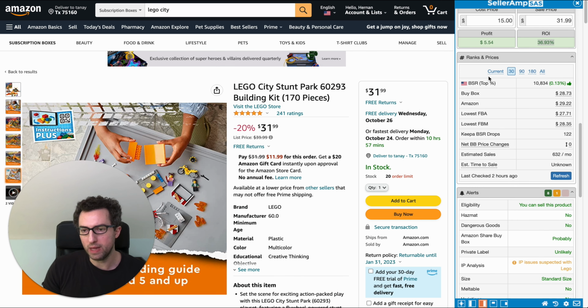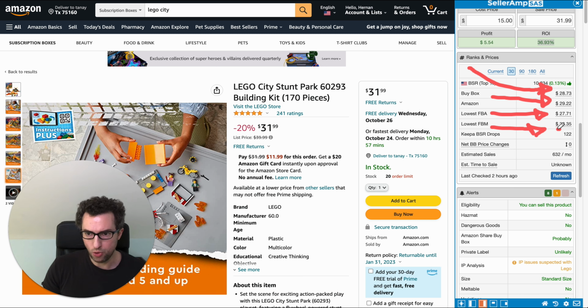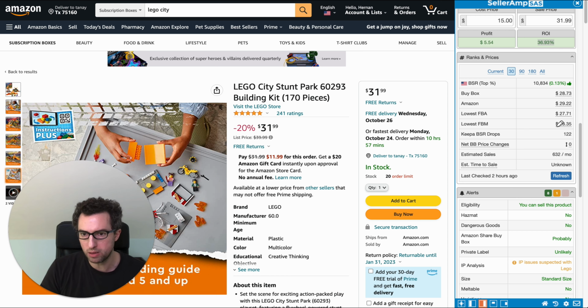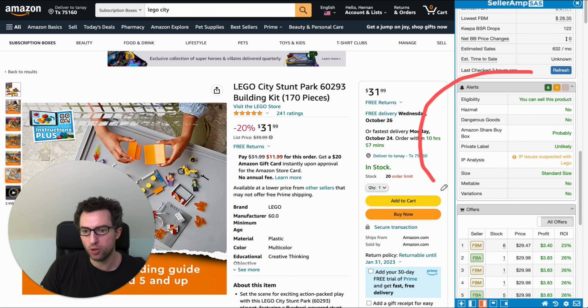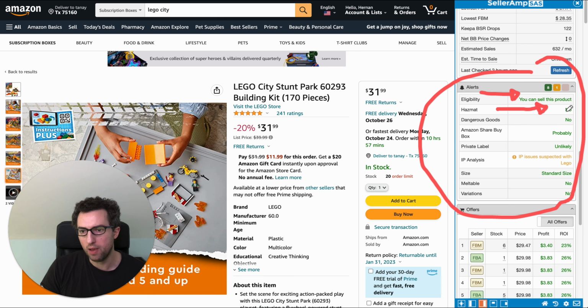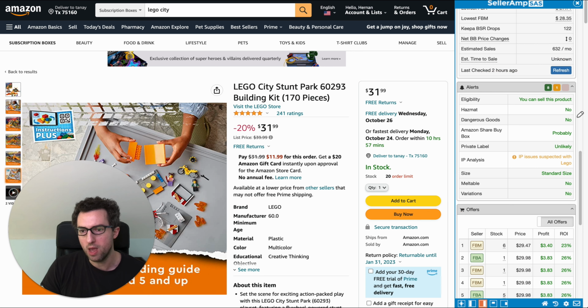A few of the other things that SellerAmp will tell you is the current buy box price, the Amazon price if Amazon is on the listing, the lowest FBA seller's price, the lowest FBM seller price, how many drops this product has had in the Keepa chart over the last month or so. And a super important window is this one. It will tell you if first you are eligible to sell it, if this is hazmat or not. If it is hazmat, it will show it in red. If it's dangerous goods, then again, it will show you in red.